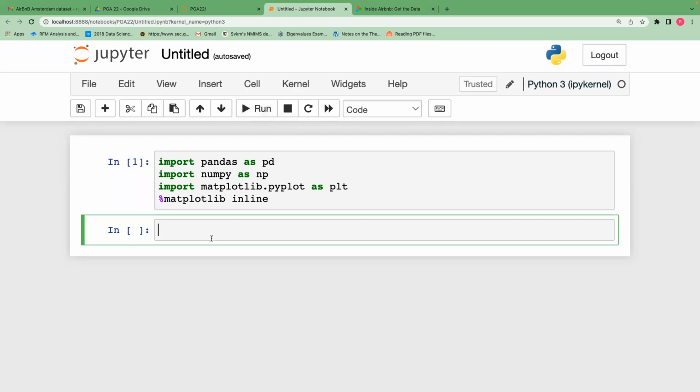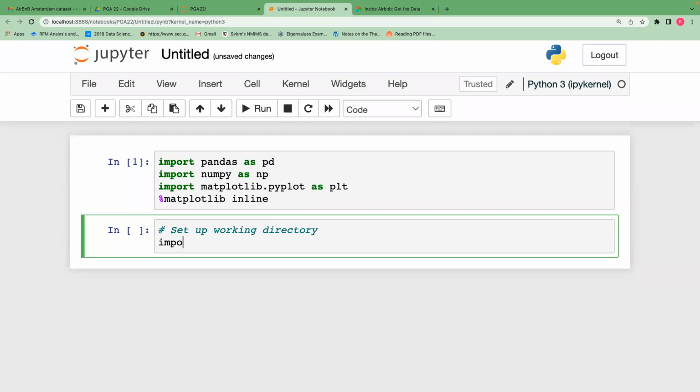Now, we have to set up a working directory. Setting up the working directory is very important because we will be storing the data in this directory, and any outputs you are saving will be automatically saved in this folder. For setting up the working directory, you have to import a library called io, input output. It is part of the base Python. Import io.